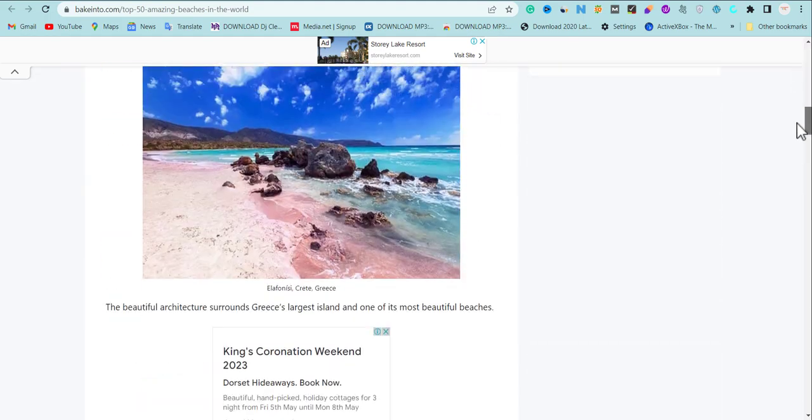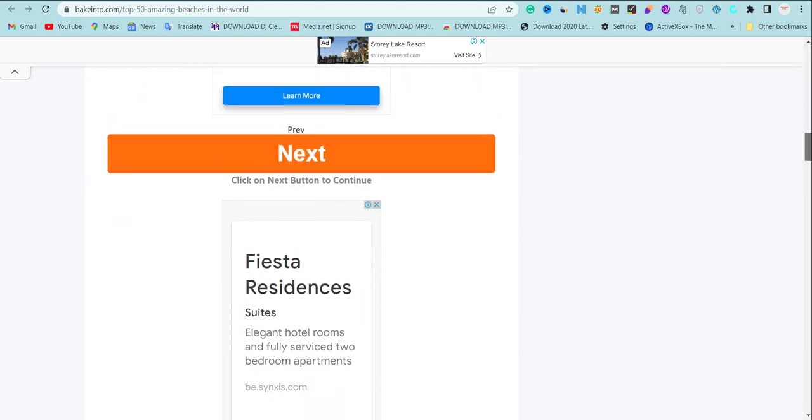Now there's a method I've been talking about on this channel. You can easily use this plugin to split one content into multiple pages. That means if we can convert one user to give you 50 page views, for example, this one is top 50 amazing beaches in the world, if one person comes here and clicks the next button up to 50 times, Google is going to count it as 50 page views.